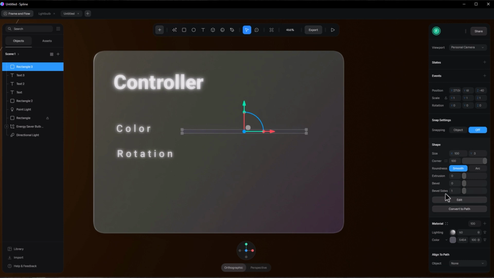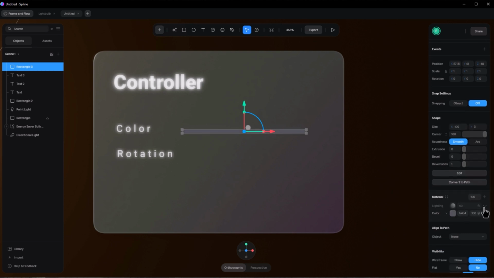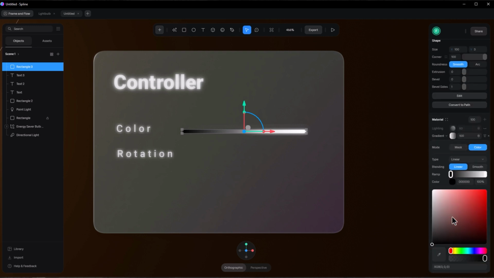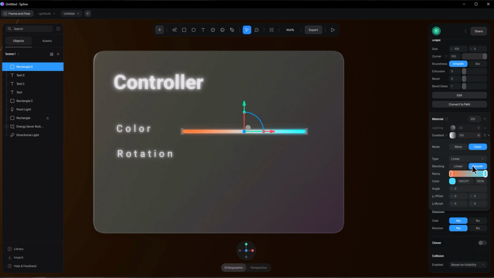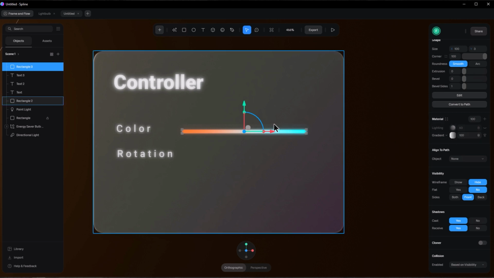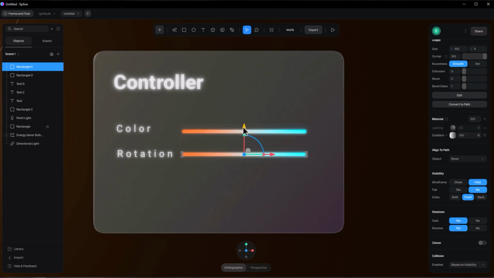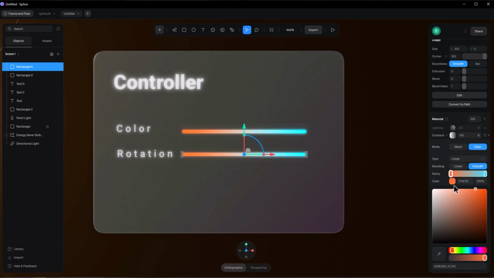In the material section, turn off the lighting layer, then change the color layer to a gradient. Set up the gradient colors to transition from a warm tone to a cool tone, and change the blending to smooth. Now duplicate this rectangle, move it down, and adjust the colors to black and white to create the rotation bar.